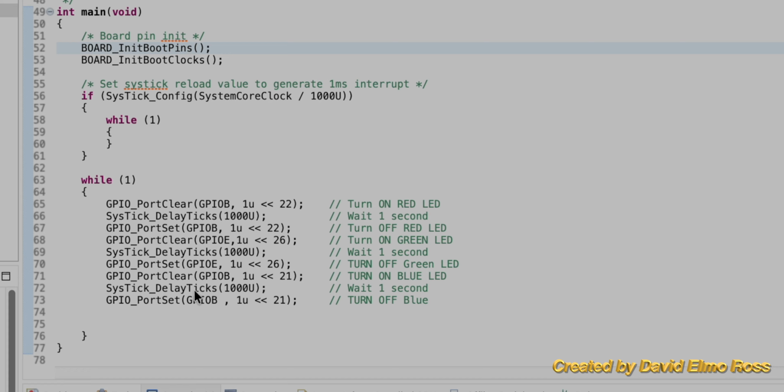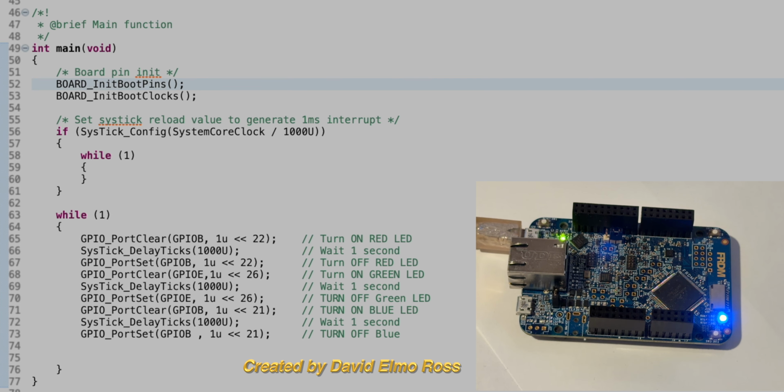Let's see what that's going to look like when we actually run our code. We're seeing red, green, blue, red, green, blue, over and over again, based on the code that we've got here.